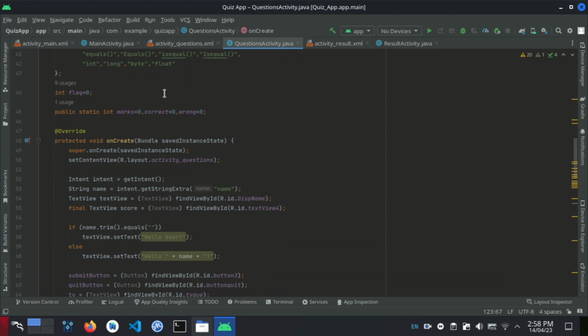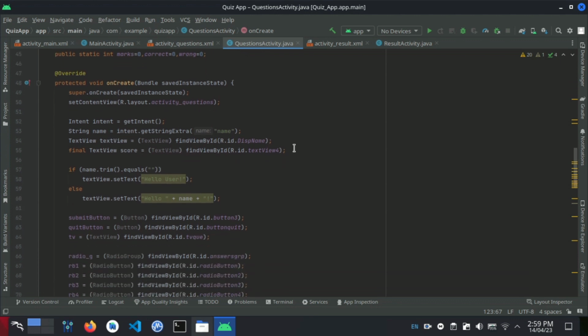The class also initializes variables like flag, correct, wrong, and marks, which are used to track the quiz progress and users' score. In the onCreate method, the class sets the layout of the activity, gets the user's name from the intent that started the activity, and displays a welcome message.